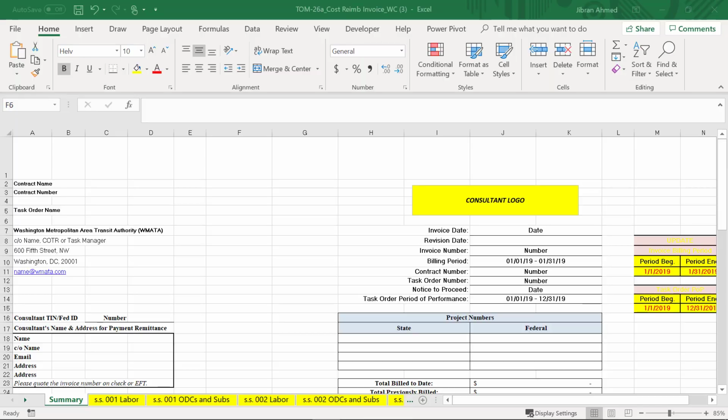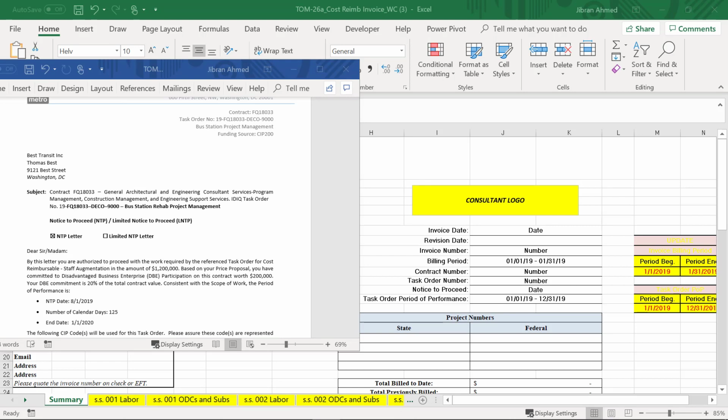To create your invoice, open the TOM 26A Cost Reimbursable Invoice template. You'll see a summary, labor, other direct costs, and subs tab. You can use the NTP letter as a reference to the fields on your summary page.